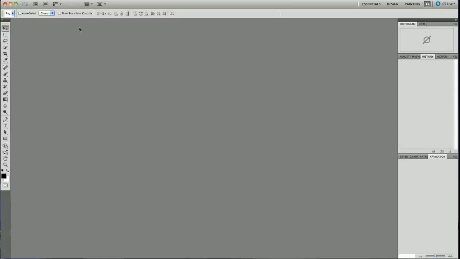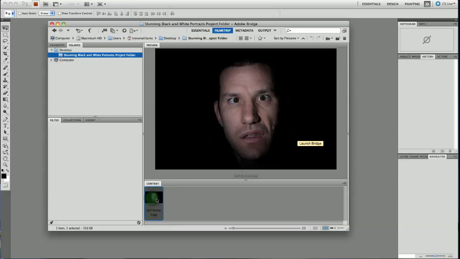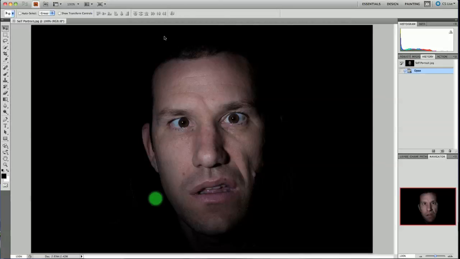Today we're going to turn a boring color portrait into a more intense black and white piece of art. Go ahead and open up Bridge. We have Photoshop CS5. In there you'll find a stunning black and white portraits project folder. Go ahead and open that up. Inside you'll find a portrait of a young gentleman. Not bad looking, if I might add.